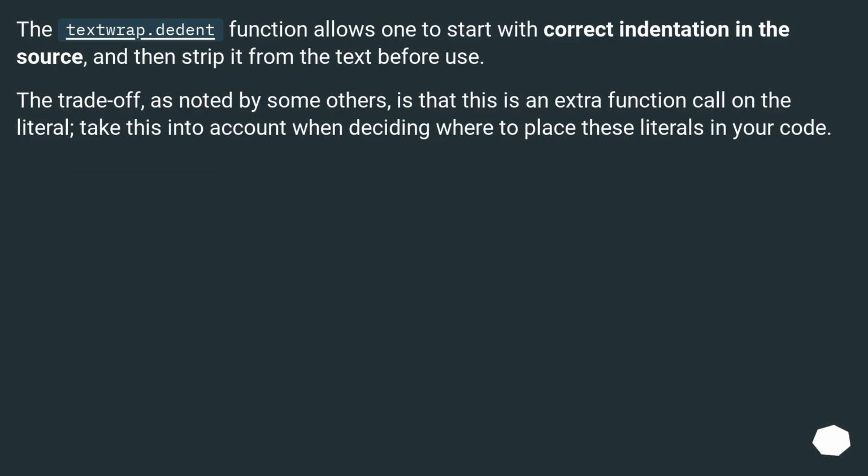The textwrap.dedent function allows one to start with correct indentation in the source, and then strip it from the text before use. The trade-off, as noted by some others, is that this is an extra function call on the literal. Take this into account when deciding where to place these literals in your code.